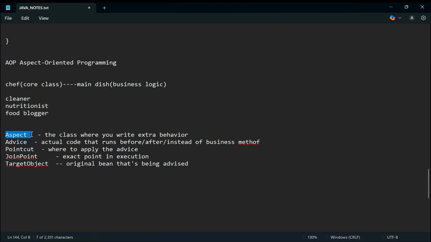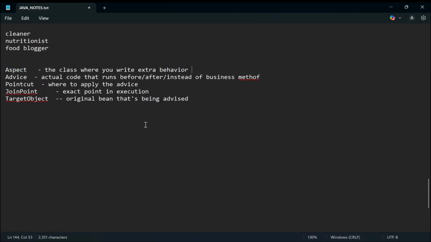So if we talk about aspect, this is the main character. This is a class that contains common behavior you want to apply across multiple methods. Let's say it's a public class, and you want to add logging functionality, right? So a logging aspect. You will add the annotation @Aspect here. When you add the annotation @Aspect, it means this is the aspect. This is where you will write that extra behavior.